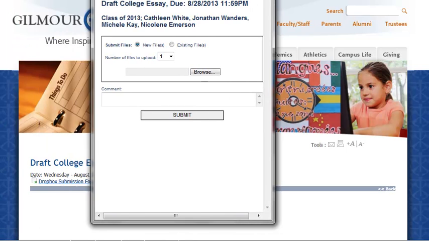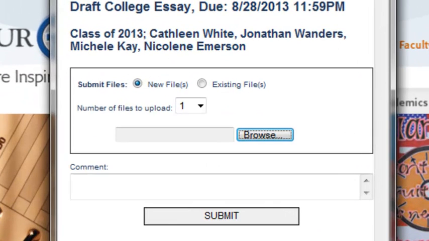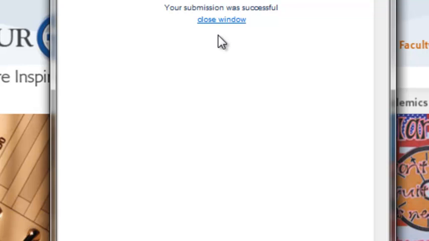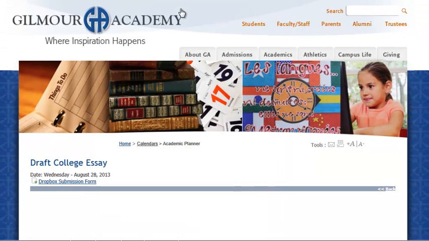Dropbox submission form. The submission form is actually very easy. There's a Browse button which allows the student to navigate to the appropriate file, and then after locating the file, the student can enter some comments and then click on the Submit button. The student will get a confirmation the submission was successful, and they can close the window.